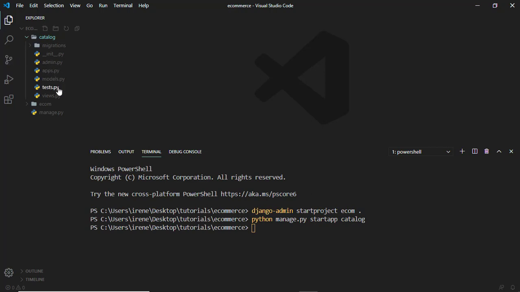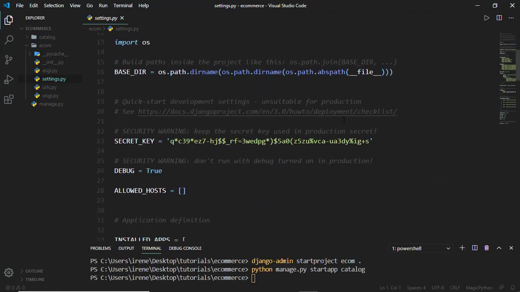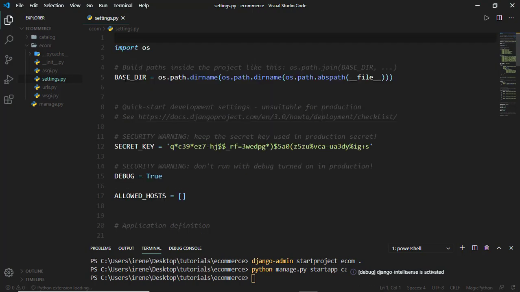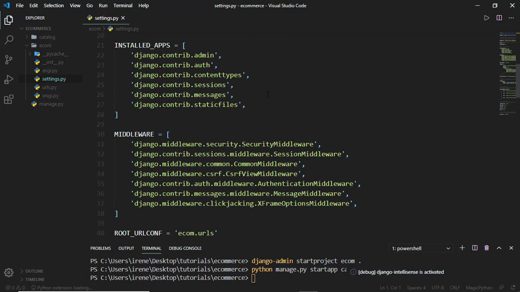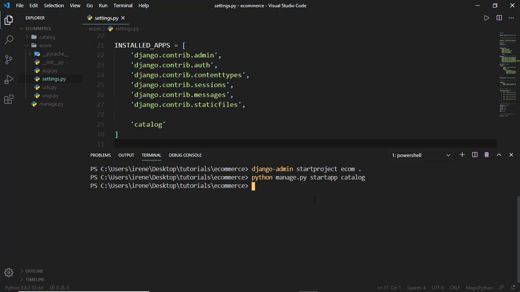And inside our ecom, we can head over to the settings. So this is our catalog app. Inside our ecom settings, we need to include that catalog app. Let me minimize that, and probably we can get rid of those comments there. And inside our installed apps, we need to add that catalog app.